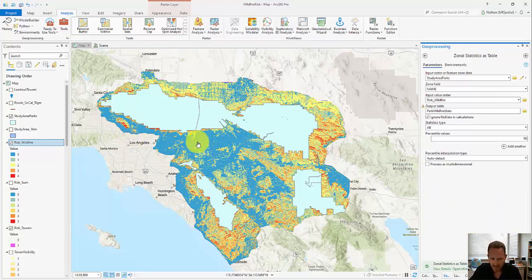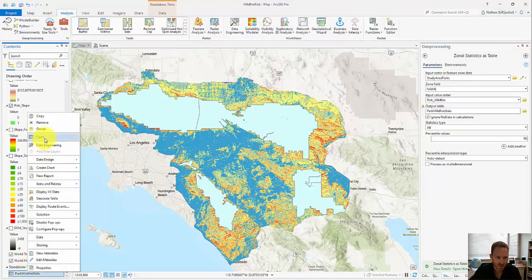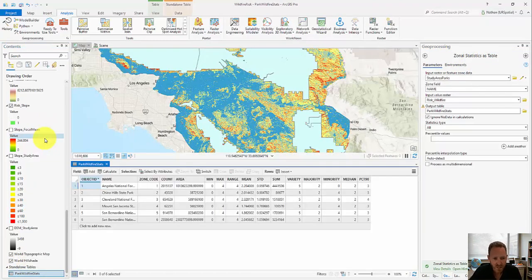And so this is done. You don't get any new layer or anything because what this did was make a table, Zonal Statistics as Table. It's a standalone table, so it goes down to the end of the contents pane. Let's go ahead and open that up and see what we have.